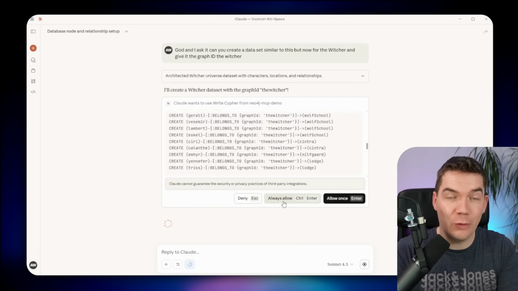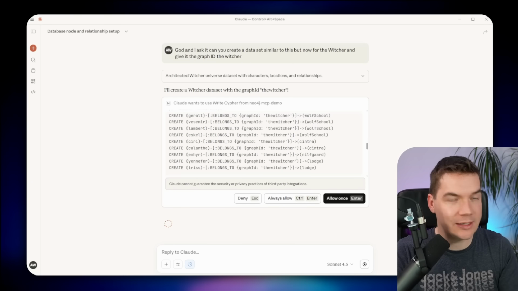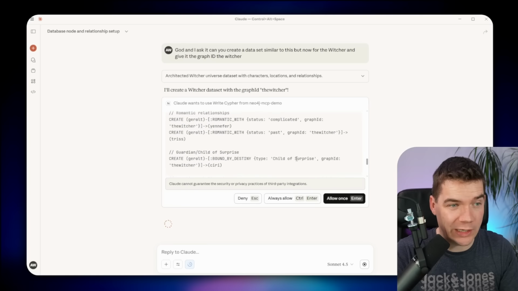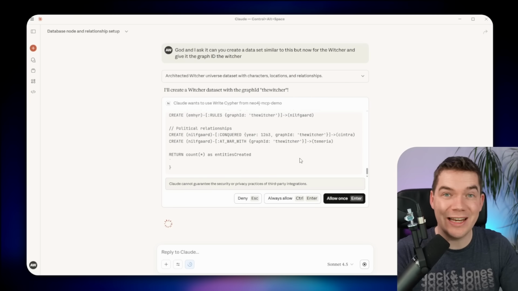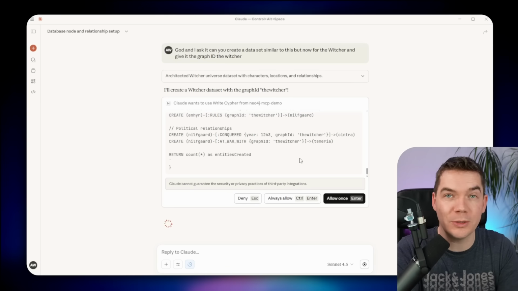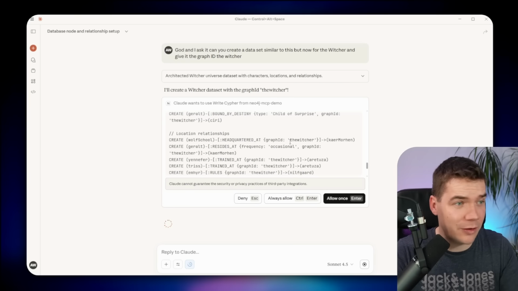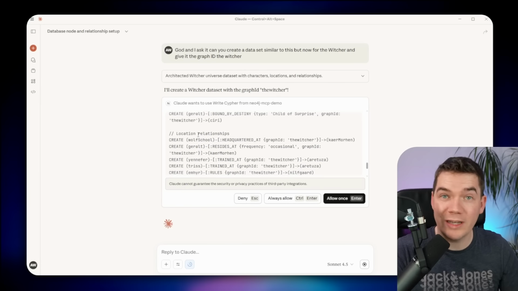Now you can click always allow, and then that'll set it within the session that it'll automatically execute these Cypher queries. I prefer to actually see what it's doing though, because it has master access to the graph. It could delete everything if a request was misinterpreted, so it is nice to actually sanity check the queries. I'm not a Cypher expert, but it is quite readable what it's actually doing.